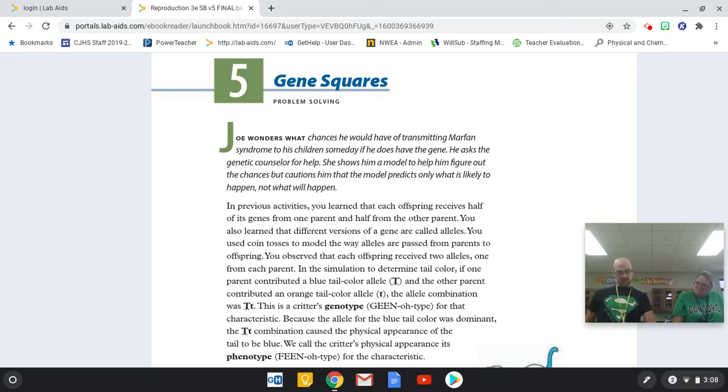In the simulation to determine tail color, if one parent contributed a blue tail color allele, marked with the big T with the underline, and the other parent contributed an orange tail allele, the smaller t, the allele combination would be big T, little t. This is a critter's genotype for that characteristic. Because the allele for blue tail color was dominant, the big T, little t combination caused the physical appearance of the tail to be blue. We call the critter's physical appearance its phenotype for the characteristic. So the genotype is the letter combination and the phenotype is the actual trait that you see show up.